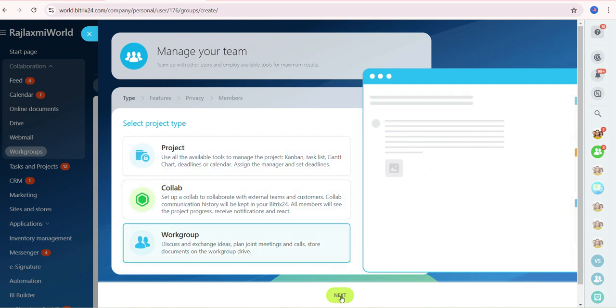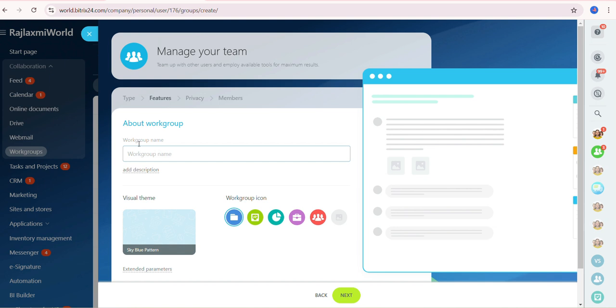First we will select the work group and then we have to give the work group a name. I'm taking project launch. If you want to add a description, then you can add the description, so everyone knows what the work group is for.